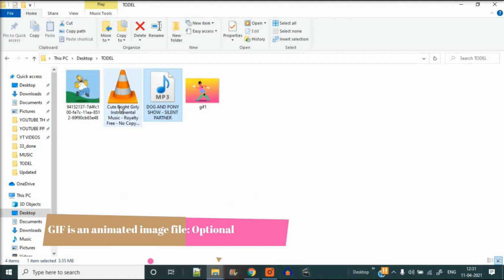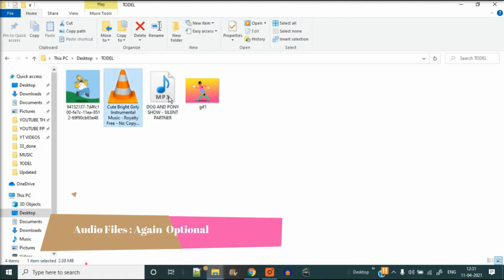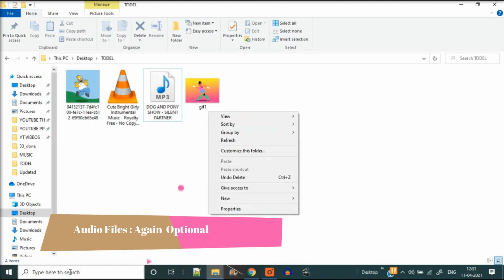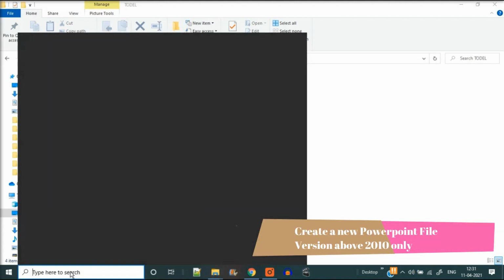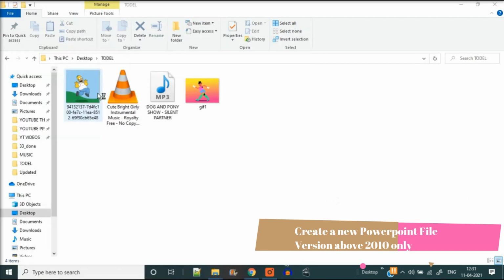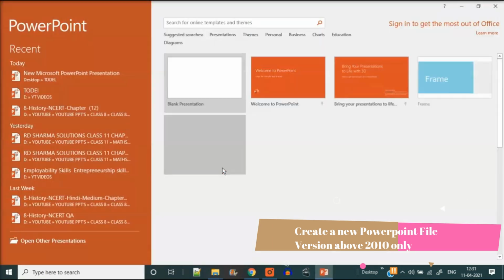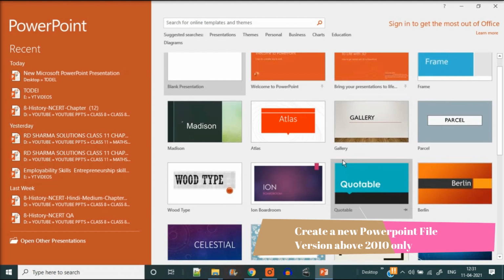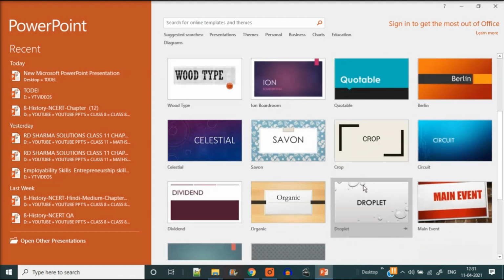So what I have done is I have gone to Google and downloaded GIFs. GIF means animated pictures. Then I went to Google and downloaded sound effects. I just tried to make it more animated. Now open PowerPoint, and if you want to make a video, you have to have a PowerPoint version greater than 2010. Otherwise, you will not be able to make the video.